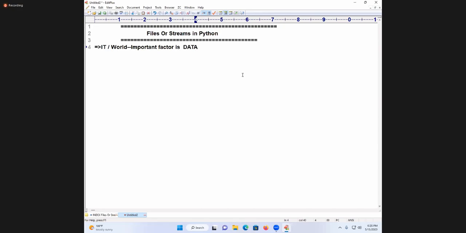The most important factor is data. That data is most useful to take decisions. You take any World Bank, any state, any organization, a small family. To study the progress of a family or a state or a person or anybody, the most important thing is data.